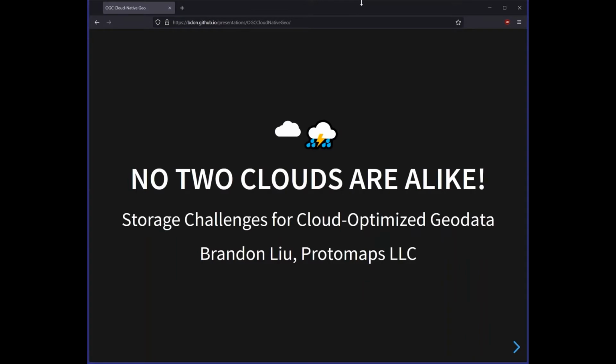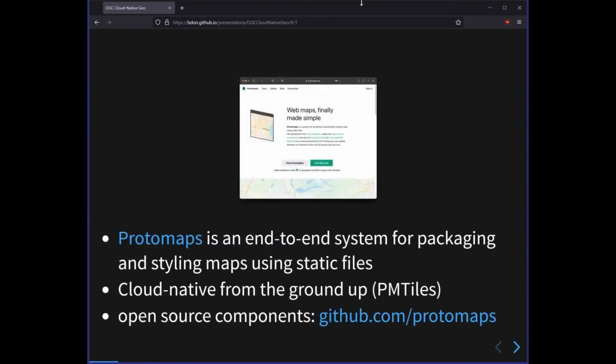Hey everyone, I'm Brandon. I'm going to be talking about cloud storage today. For context, I'm working on a system called Protomaps. It's an end-to-end system for both packaging and styling maps using only static files. That includes geodata, tile formats, and rendering. And it is cloud native from the ground up. It has a tile format called PMTiles that's being developed alongside it, and it's made of mostly open source components that are on GitHub.